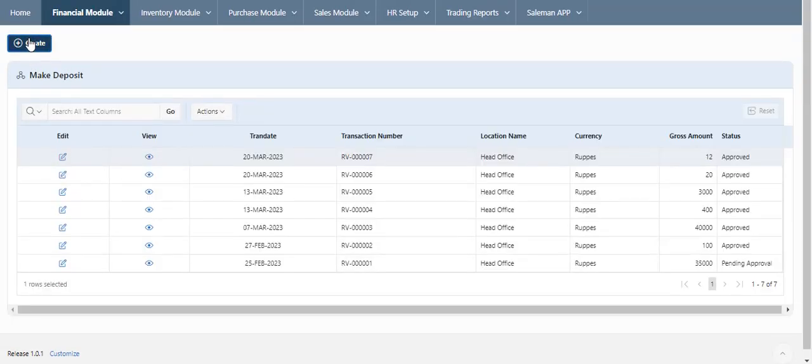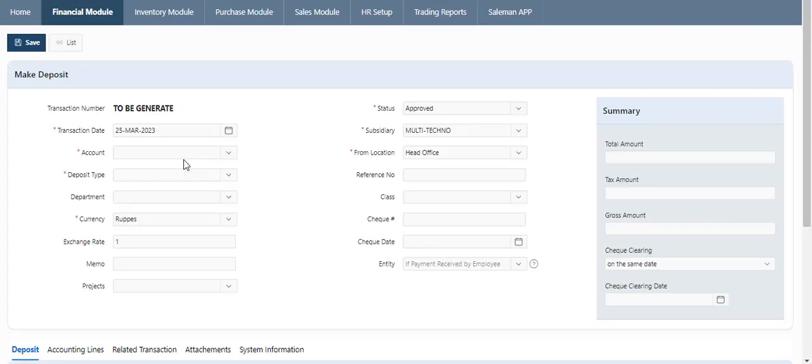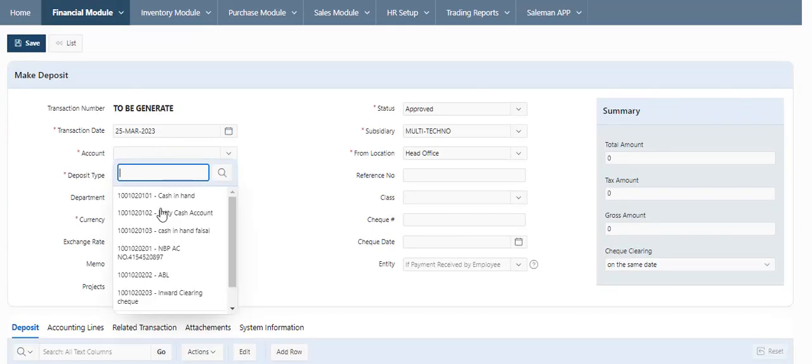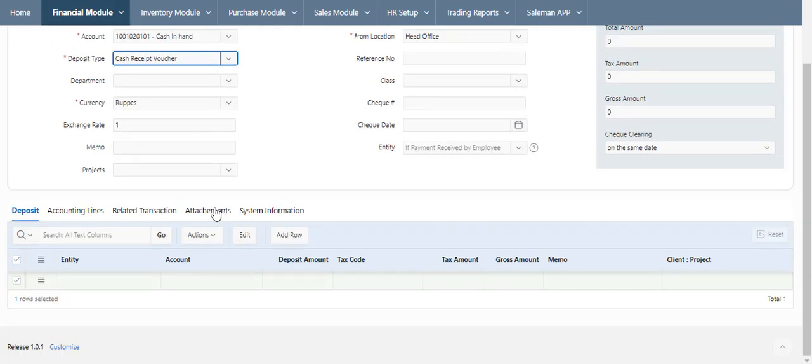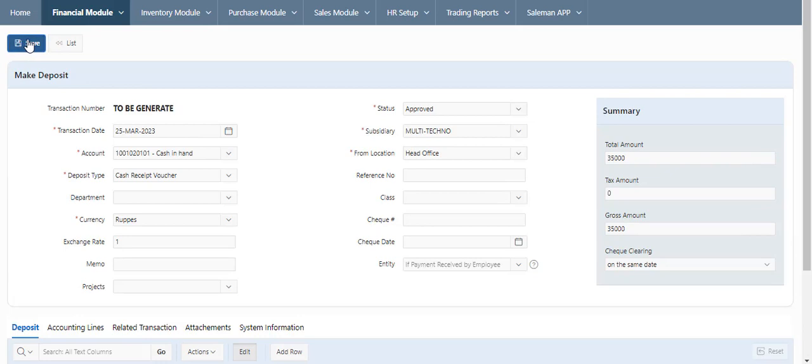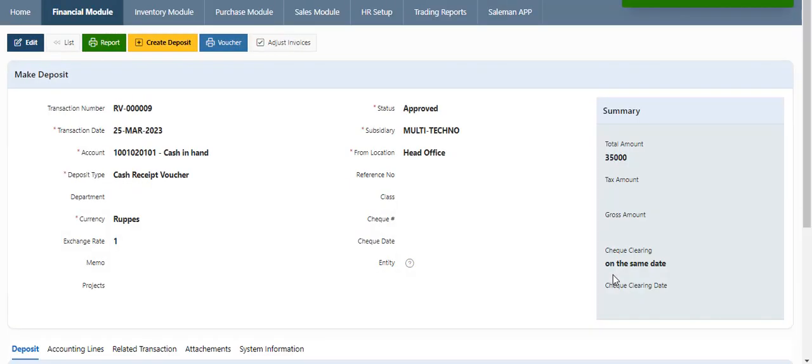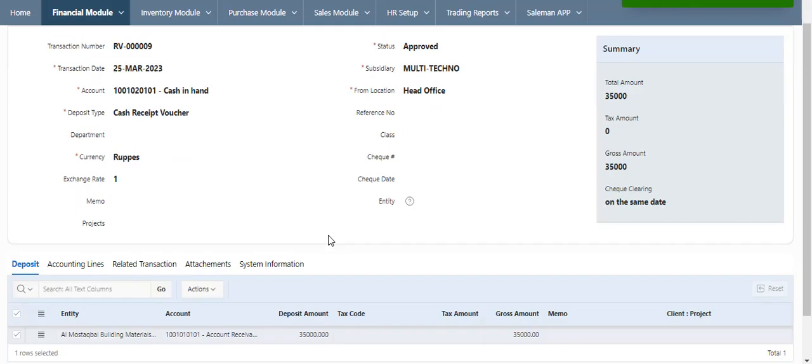In this we also have two types of vouchers. One is cash receipt voucher, second one is bank receipt voucher. If we want to receive a payment from customer, we can go there and simply select the entity, and it will automatically select the account. Here we can select the amount and enter in the system. Also we have the post dated check option, same like make payment voucher.